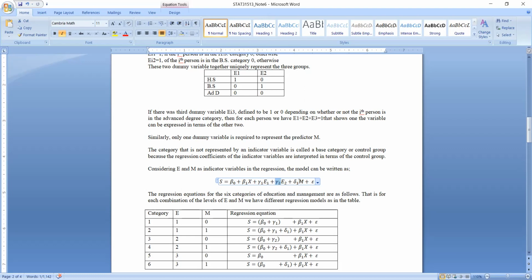And then we have the management position. Since it has only two categories, we are going to take that variable as it is, and let's take its coefficient as delta 1. And we have the error. So this is the model that we are going to fit using our data set when it comes to multiple regression. In your exam, if I give you a situation like this and ask you to write the initial model that you are going to fit using this data set, you have to write down this model.